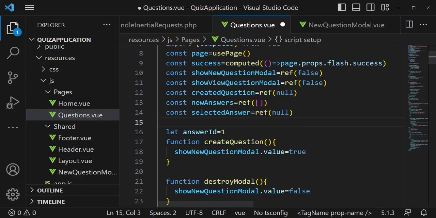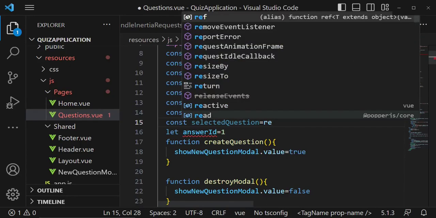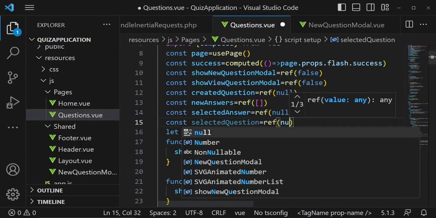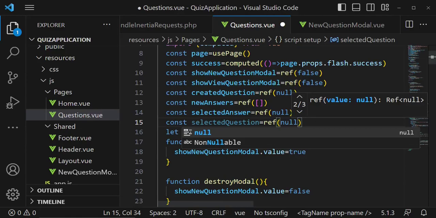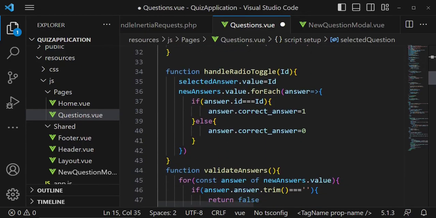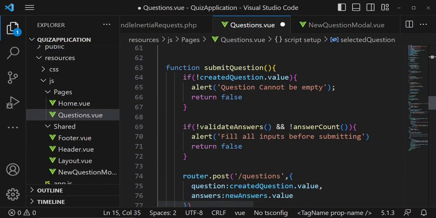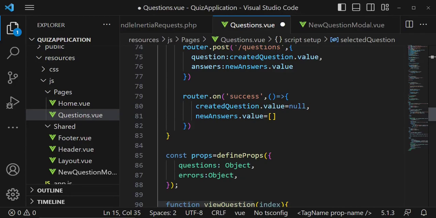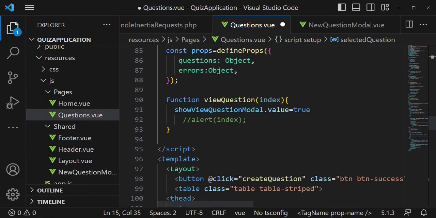So in this case, I can say const selected question. And we are going to set it to null at the beginning. And then now we can be able to ensure that we modify once a user clicks on a question, and we can be able to modify and have it here.